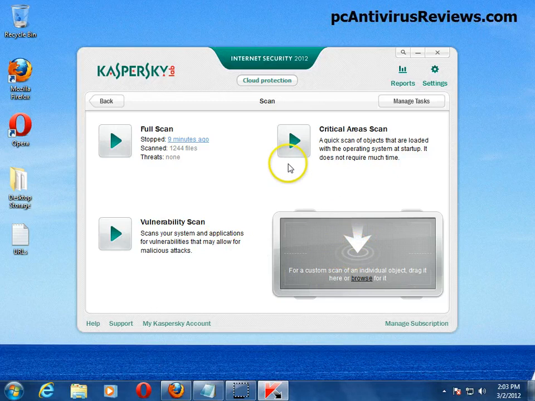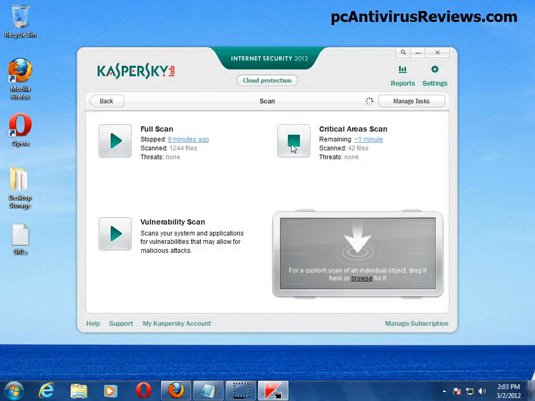It's kind of handy. So let's go ahead and run a critical area scan, which is the same as a quick scan. And it's just doing a quick little scan, and I'm going to pause the video and we'll be right back when that's finished.